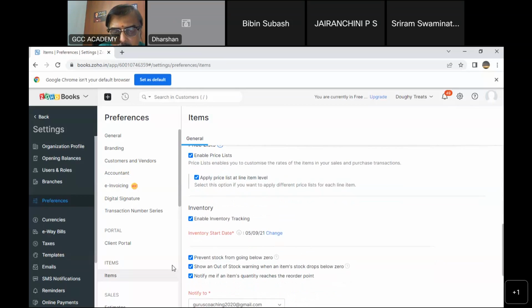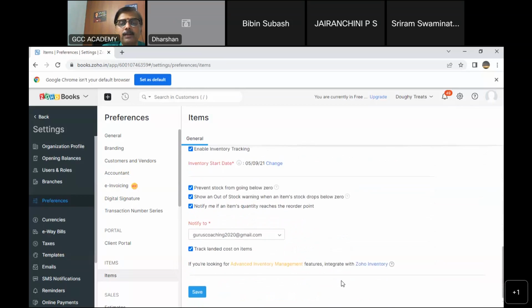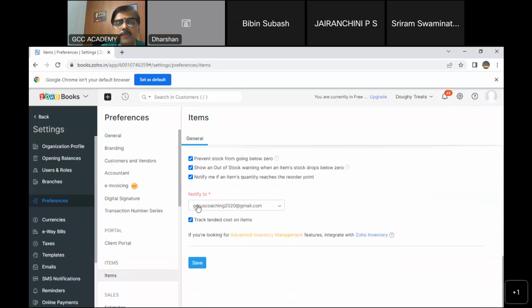Click on that, it will intimate you. Show an out of stock item when it drops around 0, and notify me if an item's quantity reaches the reorder point. So you know what the reorder point is? Reorder point is a point where you have to initiate a purchase order. Whenever it reaches that point, it will intimate you, and you have to quickly prepare your purchase order so that the materials will come and you will not go stock out. Track landed costs on items. It will be notified to the email ID with which you created your account. Save. Any doubt in this items creation?